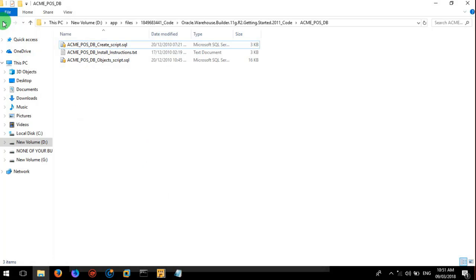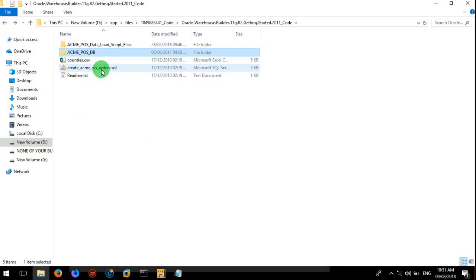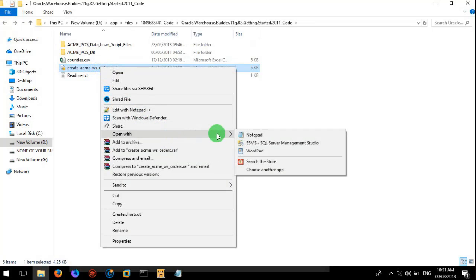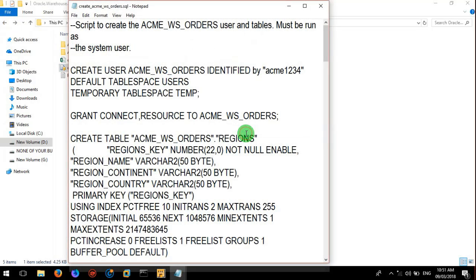So we have the script files ready, so we can open it in Notepad. This is a file which has a script for the creation of your Acme WS orders database. So here you'll see the script. So create user Acme WS orders. This is the user we are going to create, and this is the password.